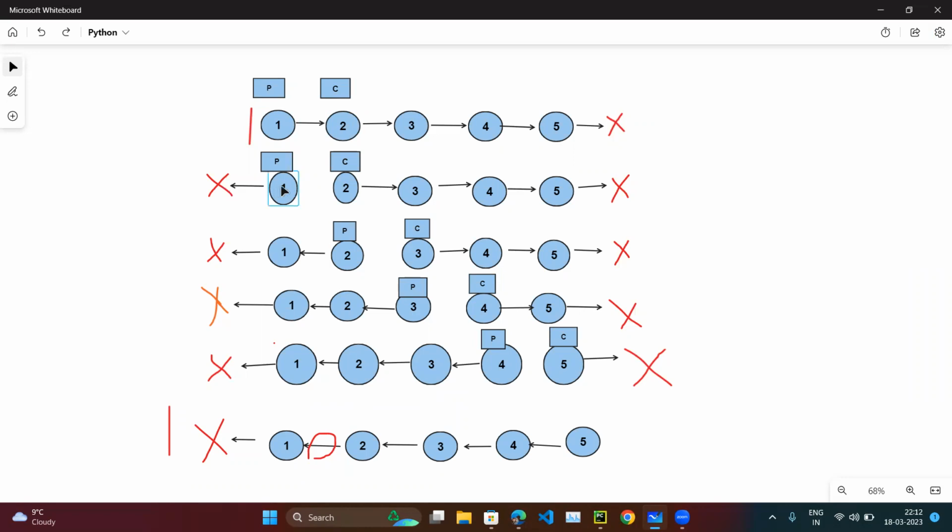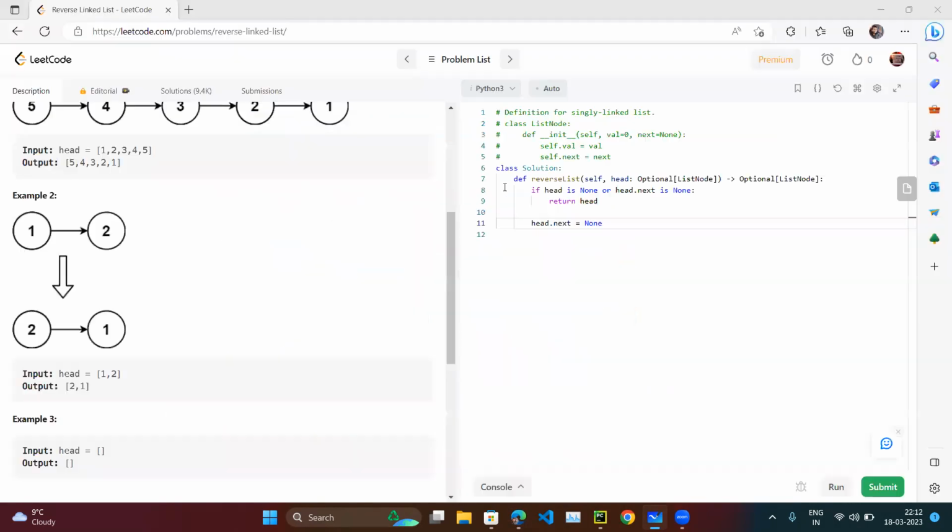Before moving head dot next to None, we have to store the next pointer somewhere, and we need the current pointer. If we just point this to None, then we miss the next nodes, because we already removed the next pointer. So how are we going to track them? It means we need two pointers: the previous pointer and the current pointer, right?